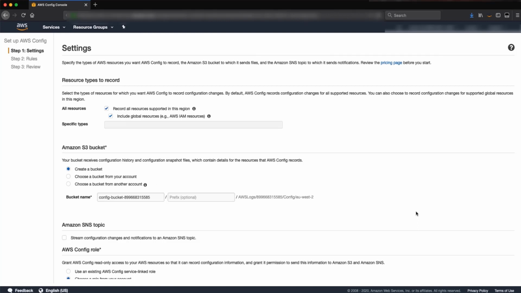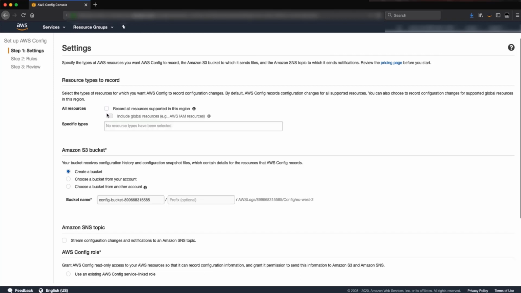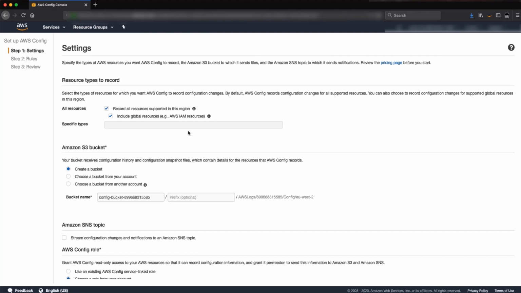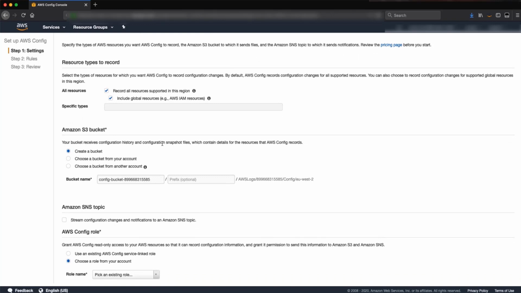Now, include recording of global resources only in one region, just so you don't get redundant copies of these in multiple regions. This helps control your config specific costs. You can selectively choose to record specific types of resources, but that's not the recommended best practice, just a possibility with the setup. I'm showing how to set this all up in one account, but the industry best practice recommended by Center of Internet Security or CIS is that configuration change recording should be enabled across all accounts and regions, and you can use CloudFormation stack sets to do that.